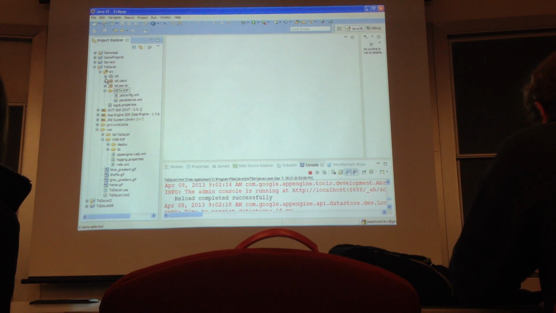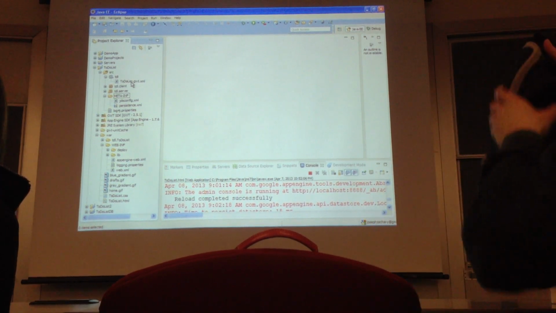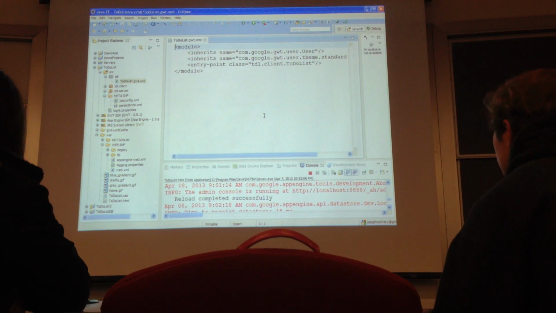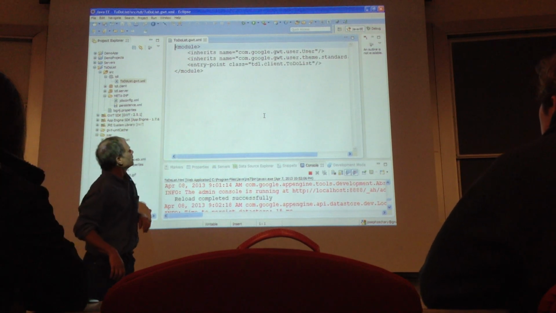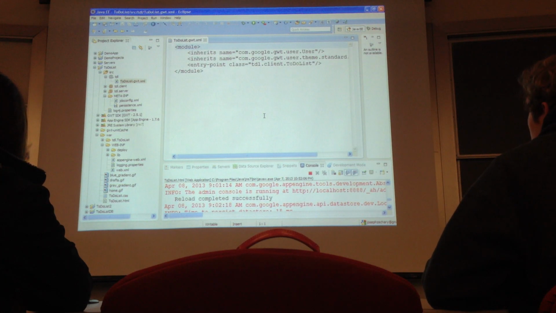Right under TDL, directly inside the browser package, is the XML file I mentioned that defines the module. You can see that it inherits a couple of modules, so it's getting code from a couple of modules. And it's an entry point class. It's saying the module has an entry point. And what that means is, when the module is loaded, the entry point is called.